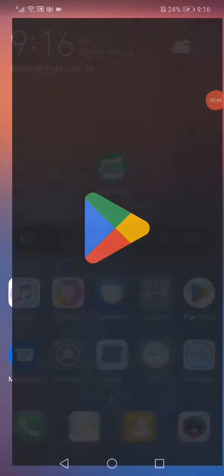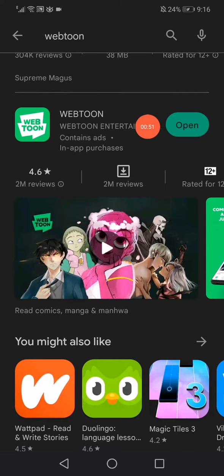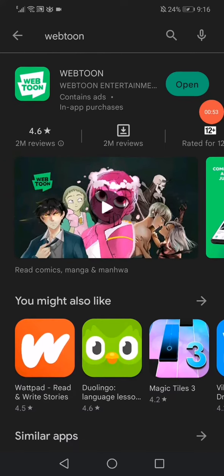After that, go to the Play Store or the App Store if you have iPhone, search for Webtoon and update it from here if you found an update option.